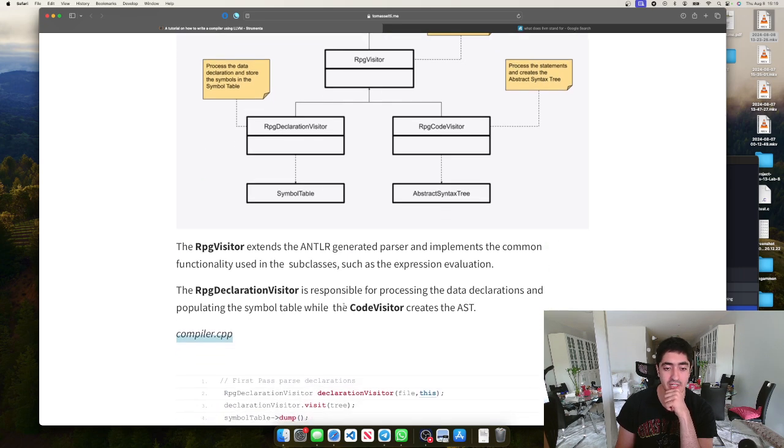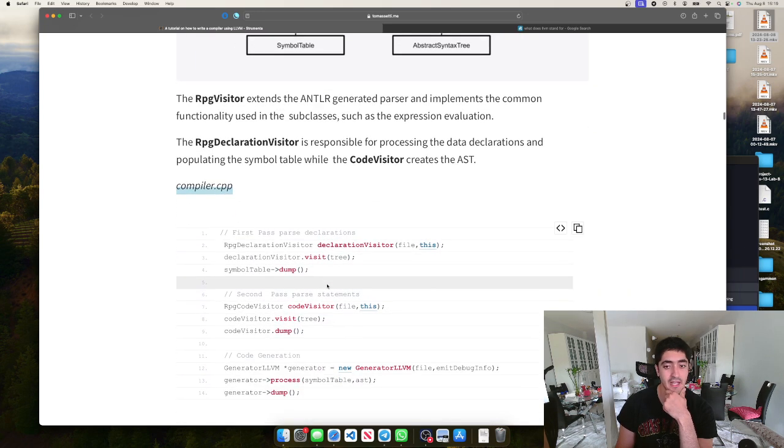The RPG visitor extends the ANTLR generated parser and implements the common functionality used in the subclasses, such as the expression evaluation. The RPG declaration visitor is responsible for processing the data declarations and populating the symbol table, while the code visitor creates the AST.